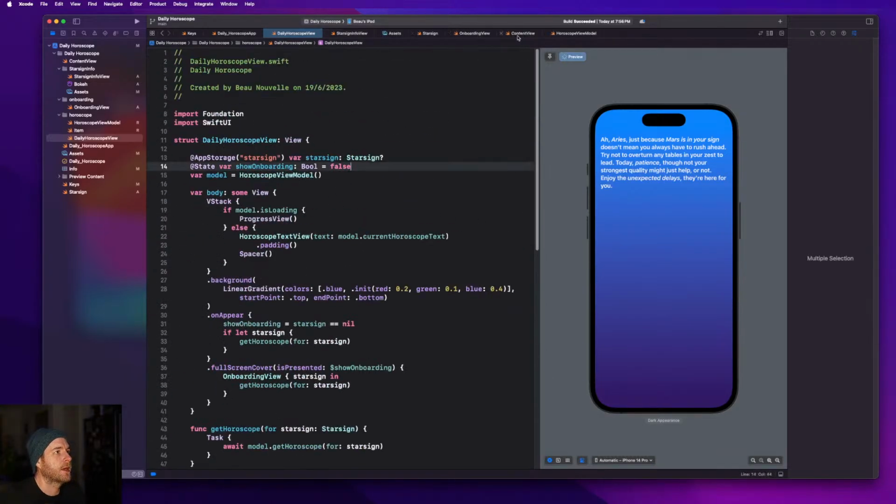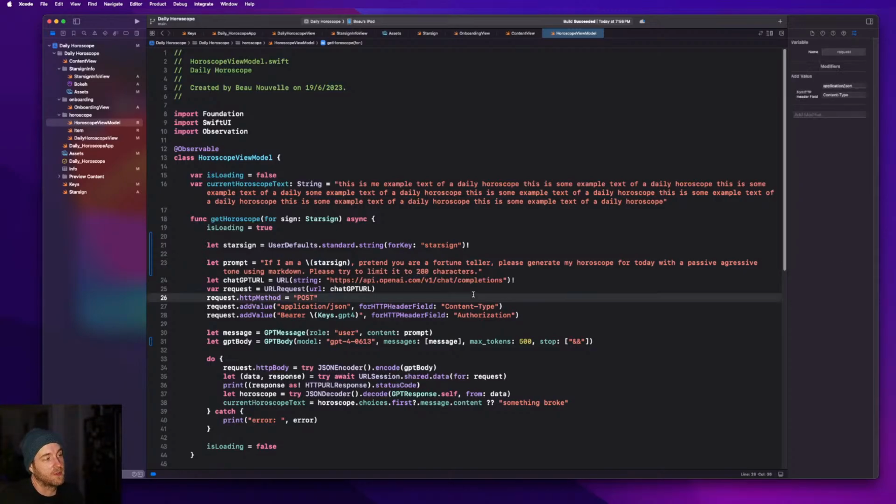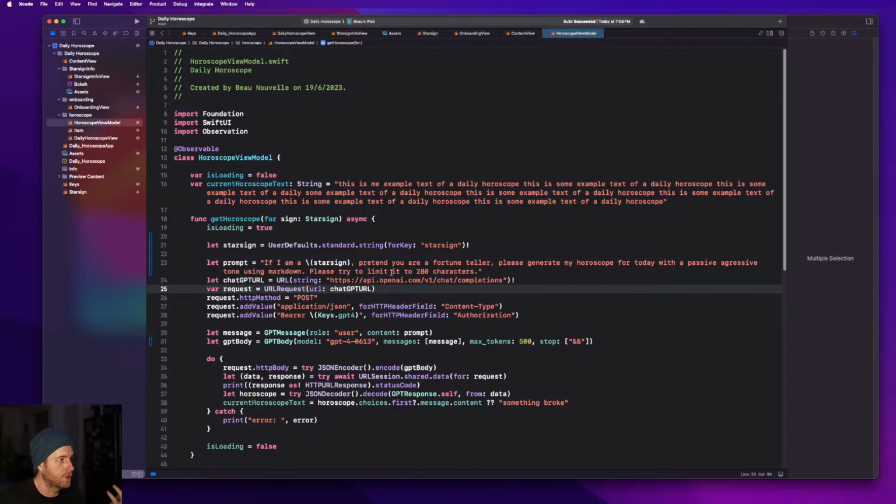Okay. Let's go to our model. I just want to double check the prompt. Please generate my horoscope for today with a passive-aggressive tone using Markdown. Please try to limit it to 280 characters. With this limit, a couple of times when it ran, it would create hashtags at the end, because I guess it assumed it was going to be a tweet. What I want to do is probably just keep it to a single paragraph. Try to limit to a single paragraph. I think that's more important.